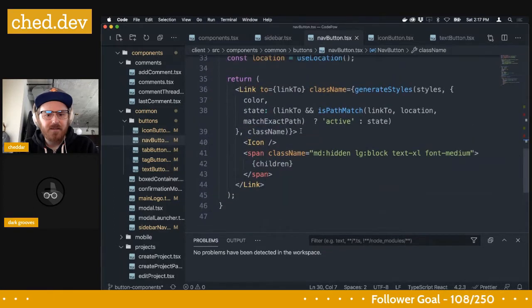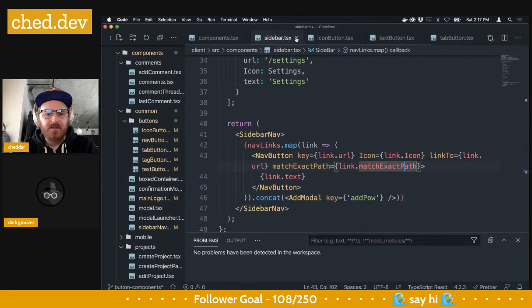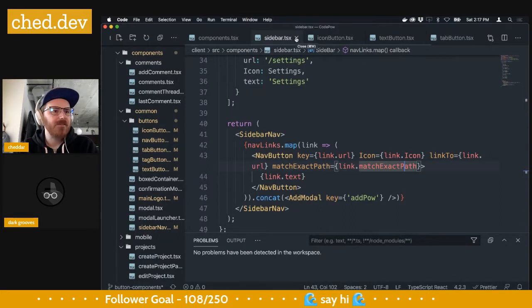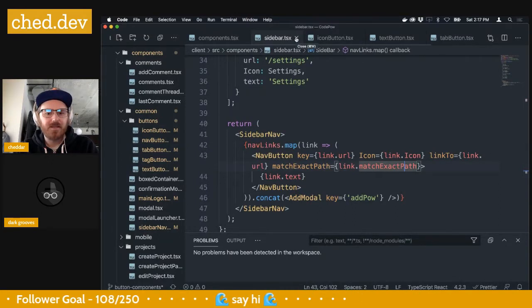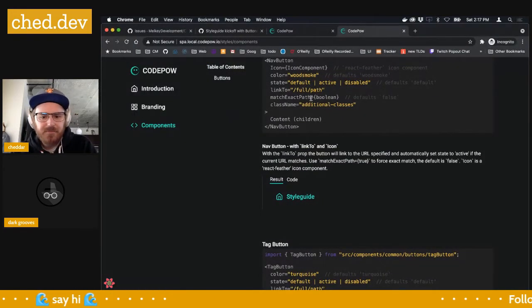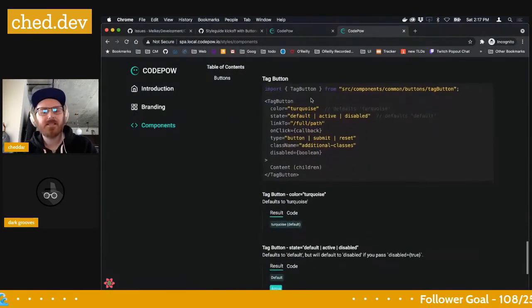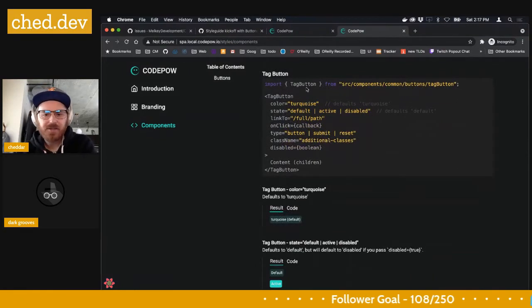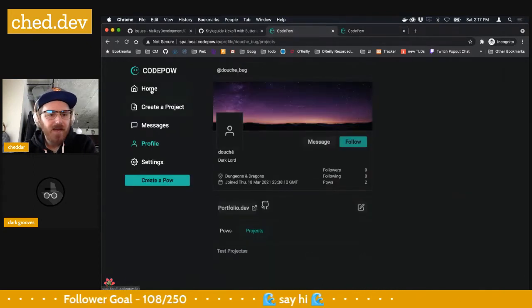Nav button is not too crazy. The buttons can get, I mean, once you have all those configuration options and the on clicks and stuff, they can get pretty crazy. Let's see. And the final one is tag button. I just added this one yesterday. This one only has one color, turquoise. It is used on the POWs.